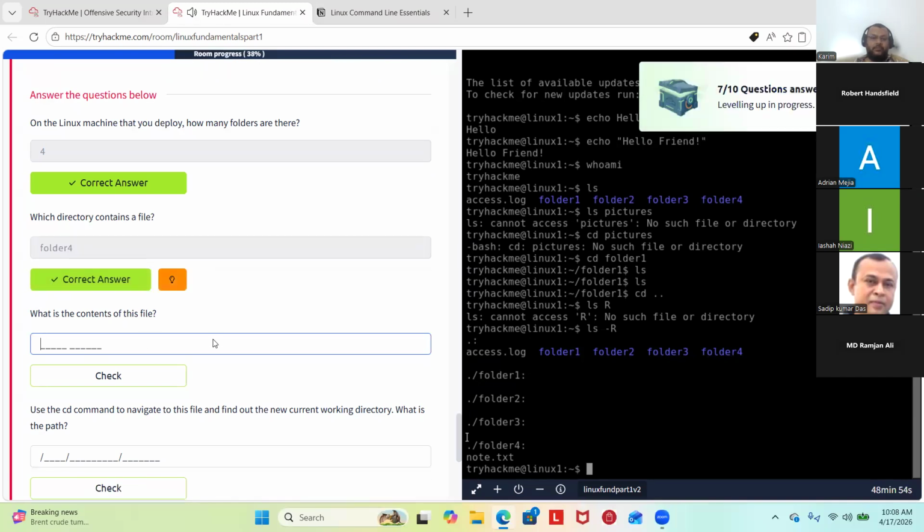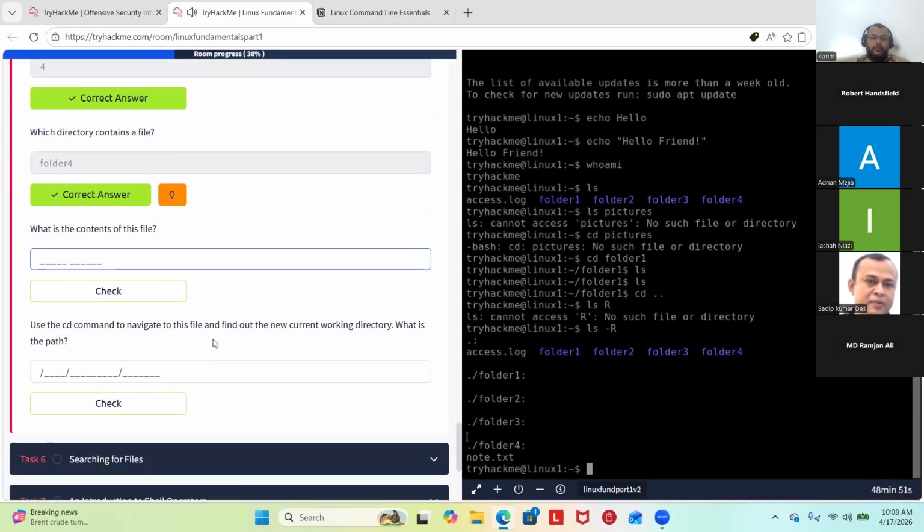Now, what is the content of this file? You have to open this file. The file location is folder 4. So you need to write down here, for opening a file the command would be cat. Put cat space and then folder 4, because the file is inside this folder 4, and then slash and the file name. The file name is node.txt.